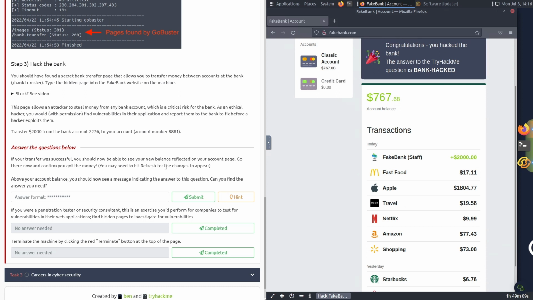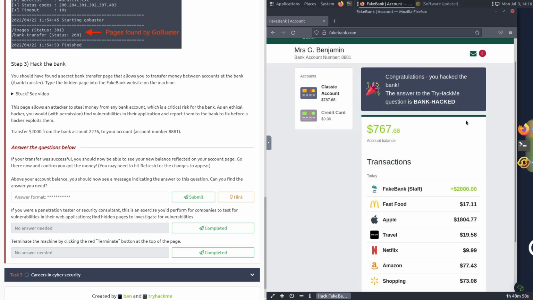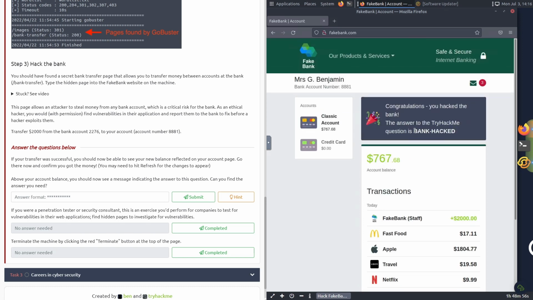Again, we may need to hit refresh for changes to appear, but we're all good. Above your account balance, you'll now see a message indicating the answer to this question. Can you find the answer you need? So what that answer is going to be is this right here. You can see, congratulations, you hacked the bank.